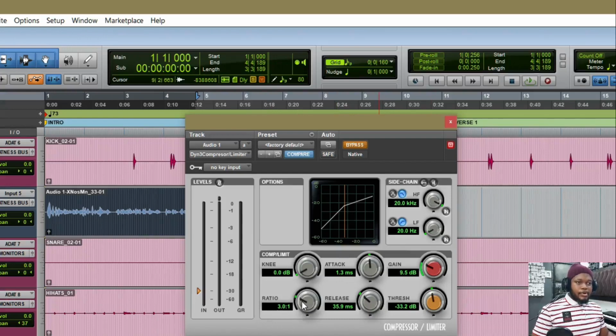The ratio tells you how much of the signal that approaches the threshold we want to let out. What's the ratio? So for a 3:1 ratio, for every 3 dB that approaches the threshold or that tries to pass through, we're only going to let 1 dB, one of that 3, pass through. So when we start increasing that particular ratio, 10:1, 20:1, then we're talking about limiting.